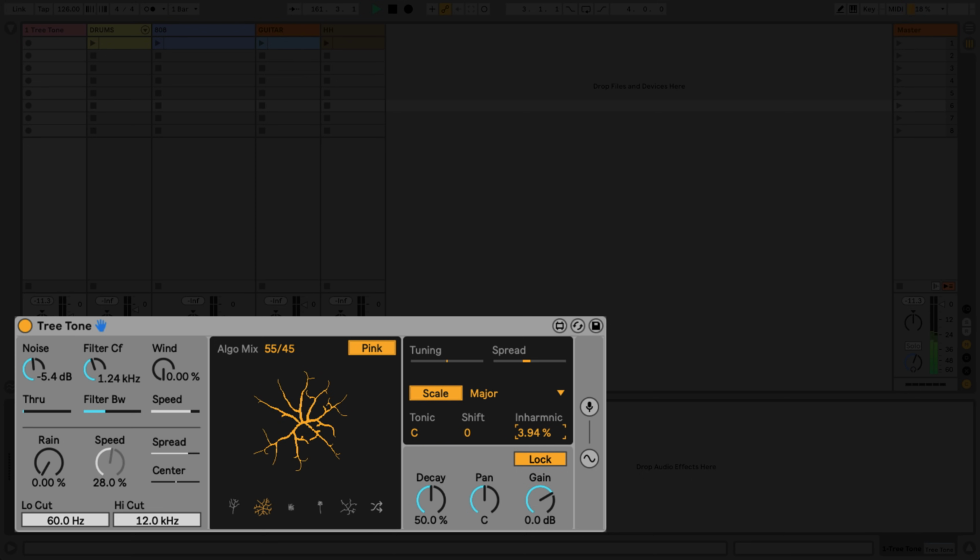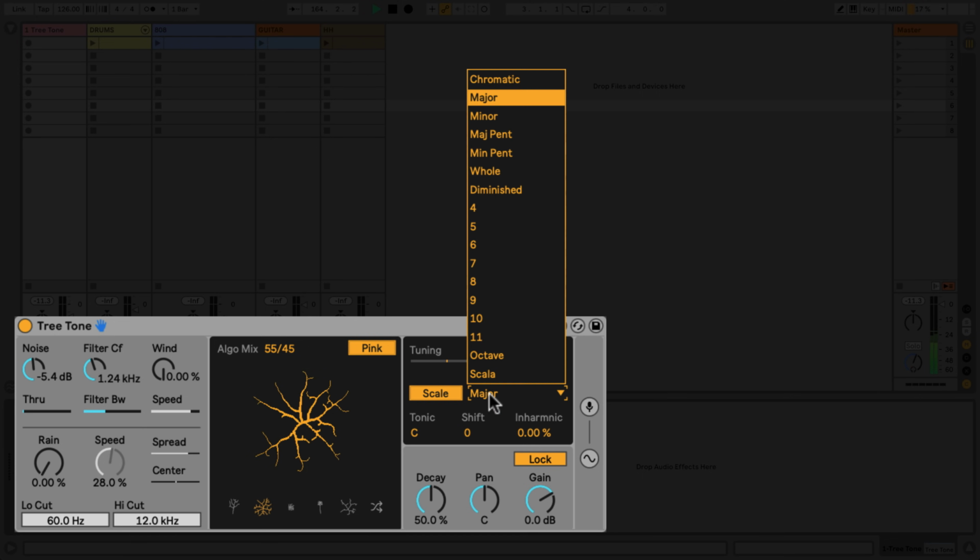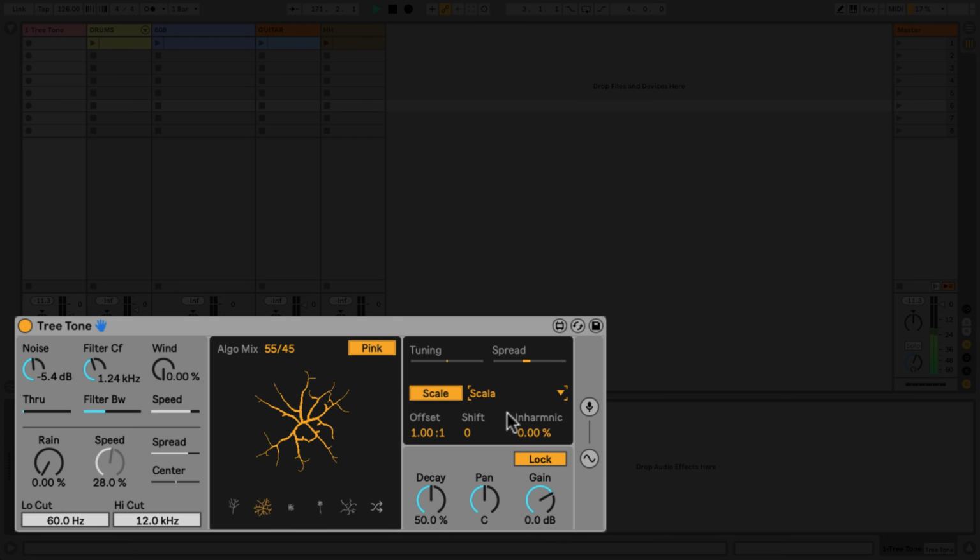In harmonic, if I turn this up, it slowly puts the frequencies of the resonators back to their unquantized state. I have many different scales to choose from, including pentatonic, whole, and diminished scales. Or I can bring in my own Scala files to use, say for example if I wanted a microtonal tuning.